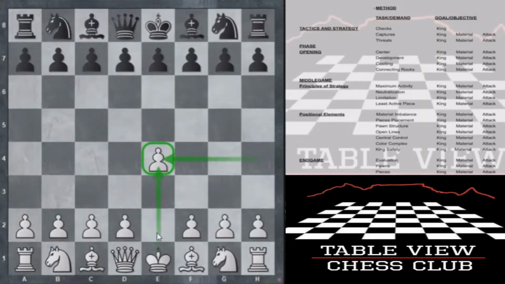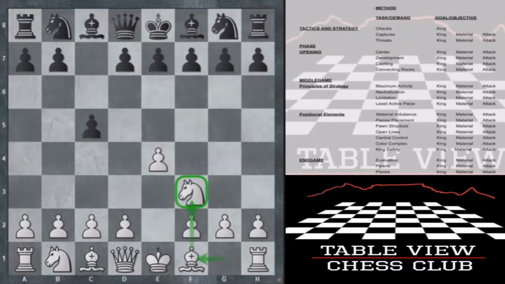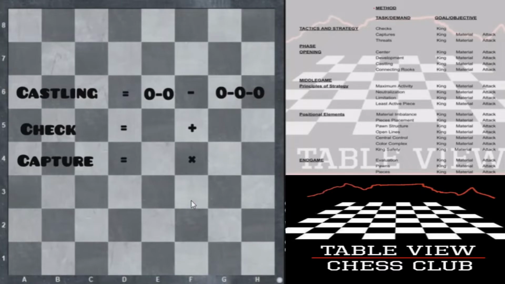Notation combines the chess piece moved with the new square it has moved to. For example, this move is notated as e4. And this move is notated as knight to f3. Now, when we castle kingside, the move is notated as 0-0, like this. When we castle queenside, the move is notated as 0-0-0, like that.